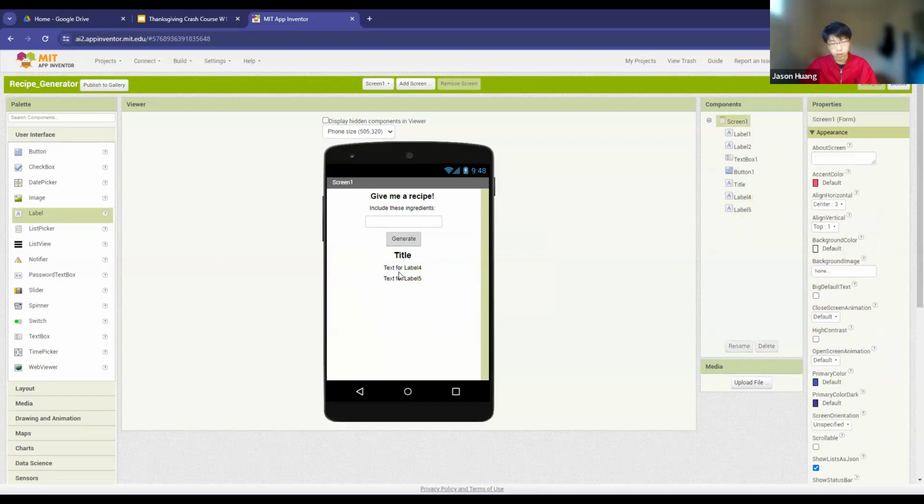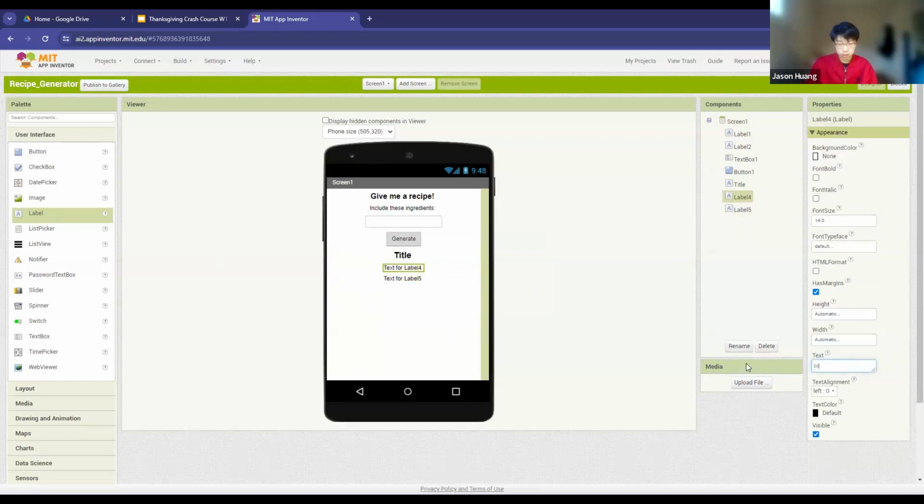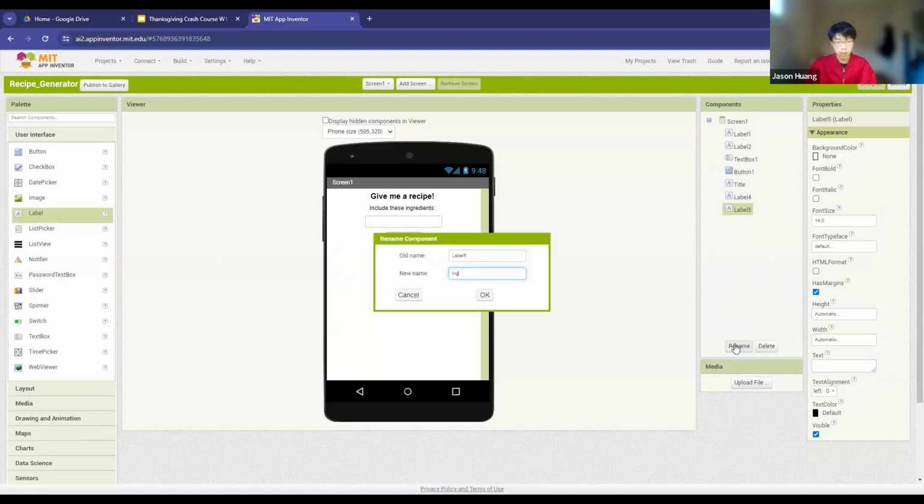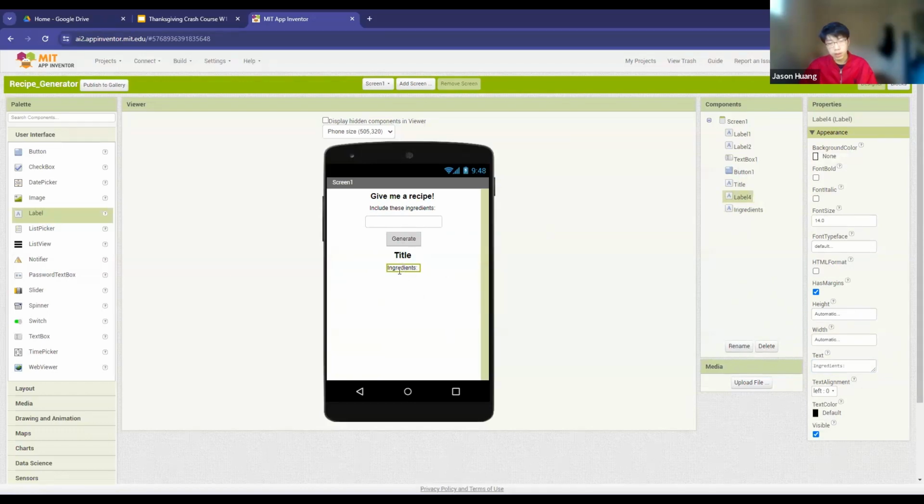And I'm going to have another label here. I want this to say ingredients. But I don't want this to be actually the ingredients. This is going to be where the ingredients are going to go, but I'm just going to make that blank. Name this ingredients. So I want the ingredients label, and I also want another part that actually lists out the actual ingredients. And I'm going to make this red just to distinguish it.